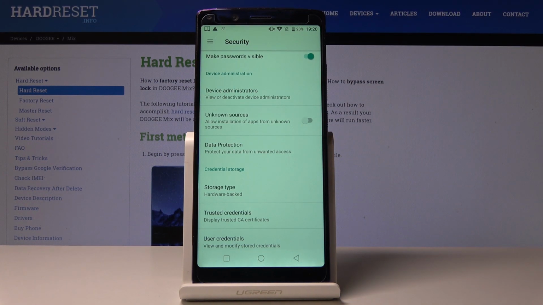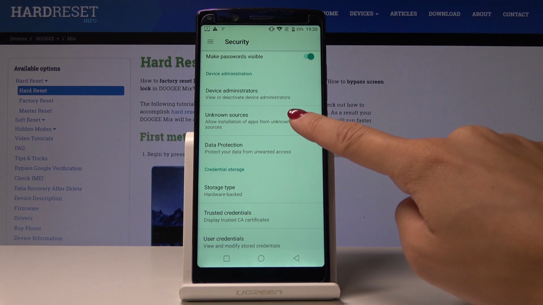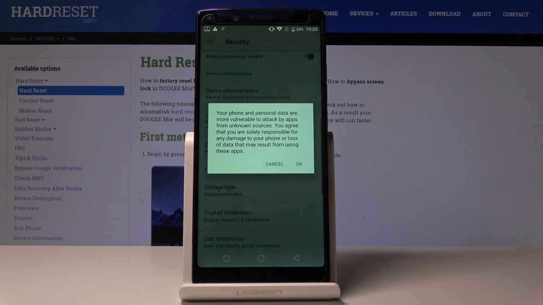Simply click on this tab to allow installation of apps from unknown sources, and come along with the notification, as your phone and personal data are more vulnerable to attack by apps from unknown sources, and you have to agree that you are solely responsible for any damage to your phone or loss of data that may result from using these apps.